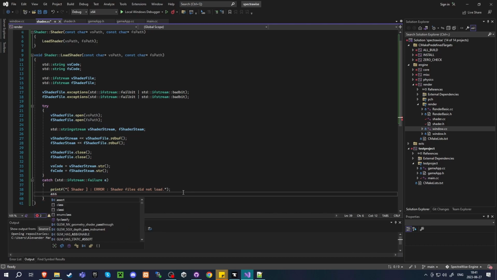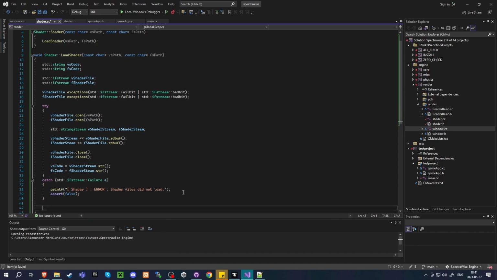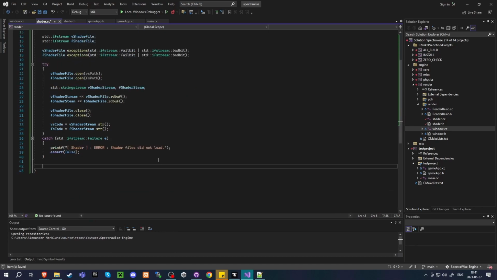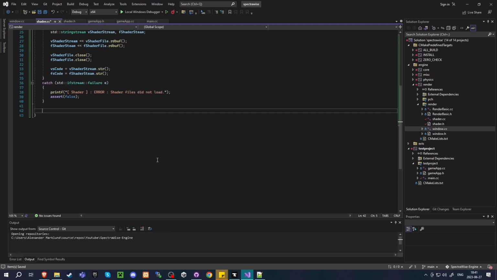And we do an assert for this one as well. So we crash the program because it should not continue if it did not read the vertex shader, because it will not be able to do anything. So it should be able to read all of the shaders, otherwise we'll get undefined behavior and all of these creepy things.